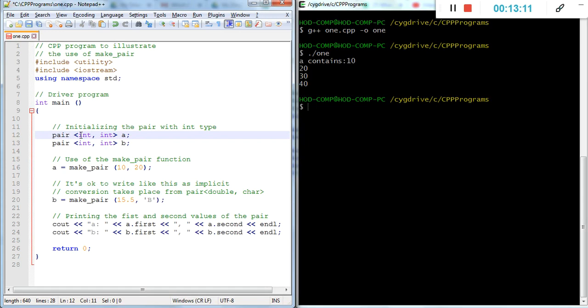Pair contains 2 values. The word itself explains it: pair means 2 values. Both values are int, and it stores under A. Then we assign the particular values with the help of the make pair function. A is equal to, this is the initialization, this is a declaration. Then A make pair passes the 2 values. Then it copies those 2 values into the A variable. That is, A is a pair variable.